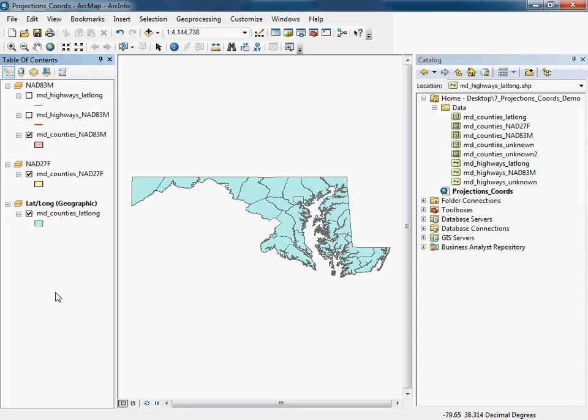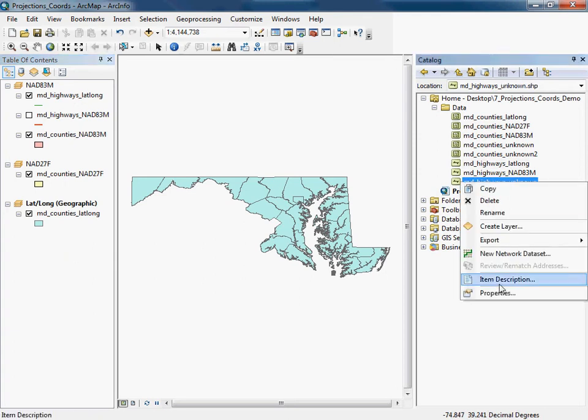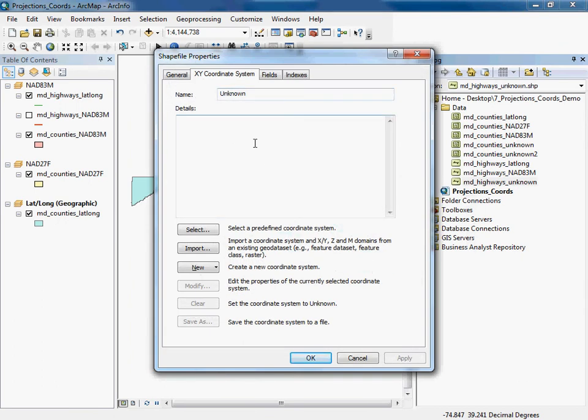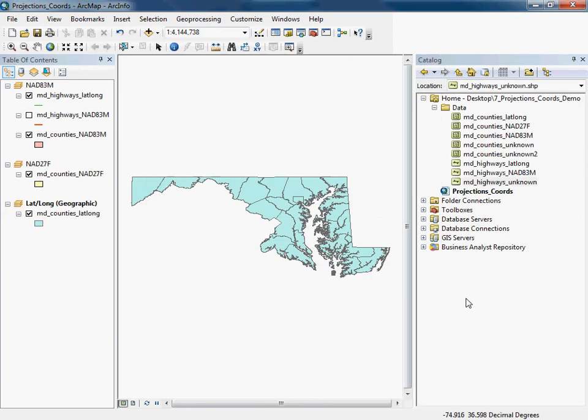That's the same problem you're going to run into if your shapefile is actually in longitude and latitude, but it is defined as being in Maryland State Plane NAD 83 feet, NAD 83 meters, NAD 27 feet. You have to make sure that your data, whatever coordinate system it's in, is properly defined, properly identified. So if we look at Maryland highways, for example, we can see that it is not defined, so we don't really know what coordinate system that is in.